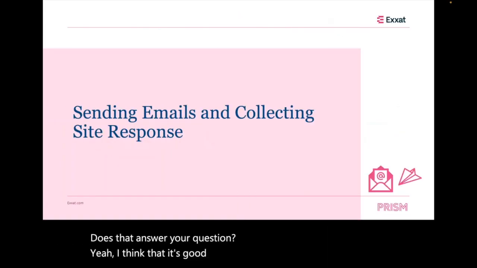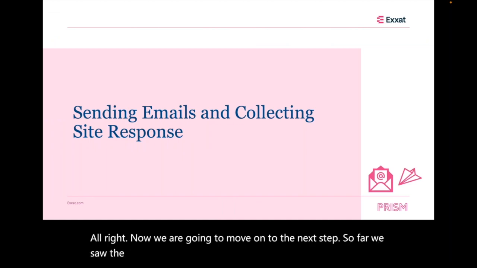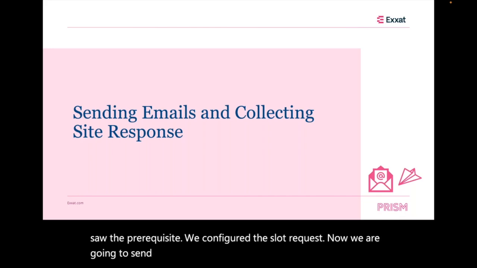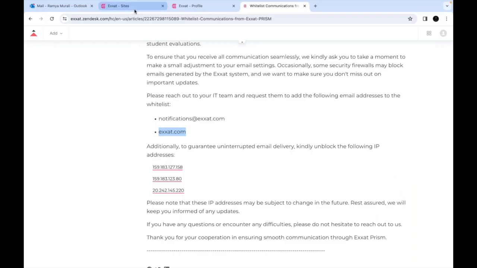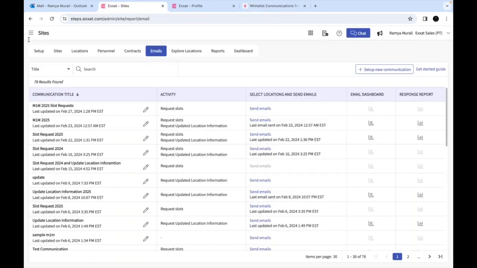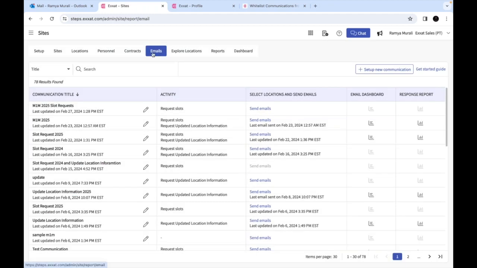Now we are going to move on to the next step. So far we saw the prerequisite, we configured the slot request. Now we are going to send it out and collect the site response, right? Jumping directly into the system. So we are here on the sites, and then we are going to click on emails.